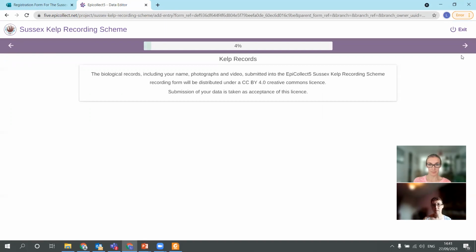We've just got a reminder about how these records are going to be held and the fact that all of them will be stored and shared under what's called a CC BY Creative Commons license. By submitting this data to us, we take that as acceptance of this particular license. That means your data is going to be able to be used by researchers and particularly by the Sussex Kelp restoration team, which is going to take their work forward in the future.